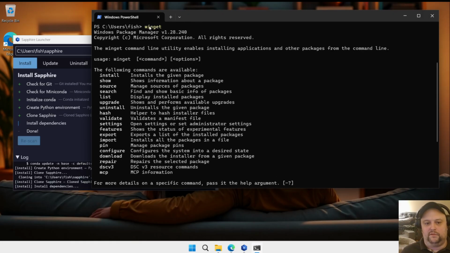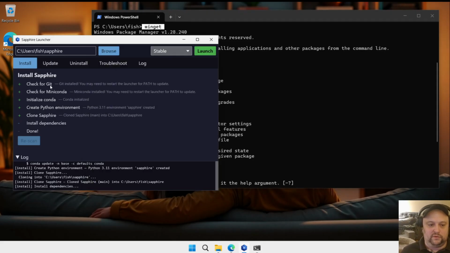You don't really need to use it or know how to use it in this install. Just that if you're having trouble during this process, make sure you have that, because that is what these first two things are using. So when it checks for Git and Miniconda, Git lets you download Sapphire, and Miniconda lets you basically, I mean, people here probably know what a virtual machine is. Miniconda is kind of that, but for Python environments.